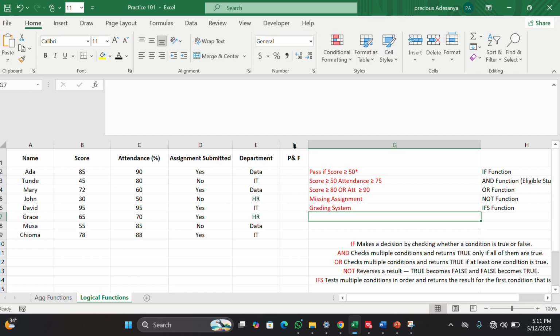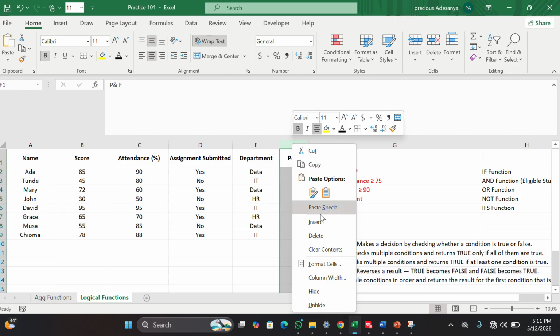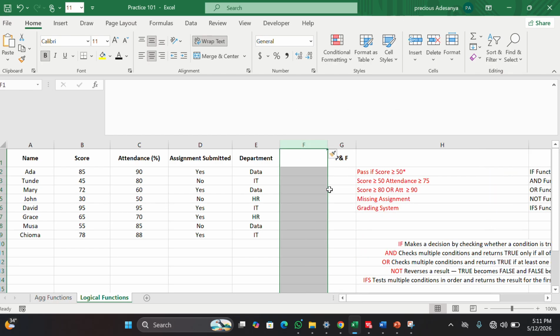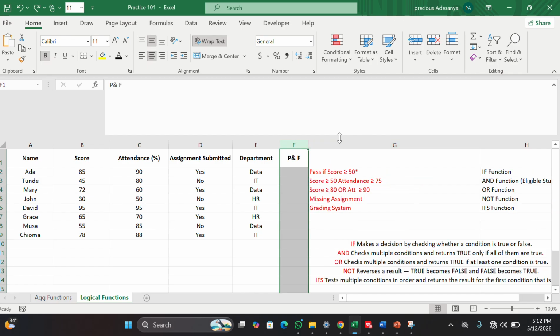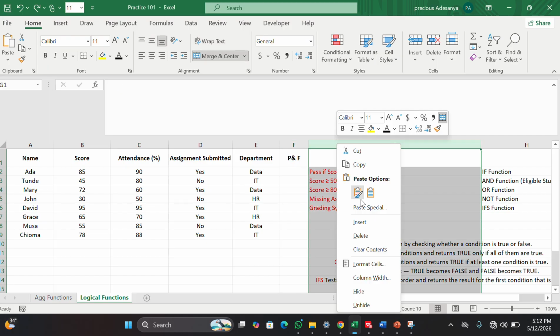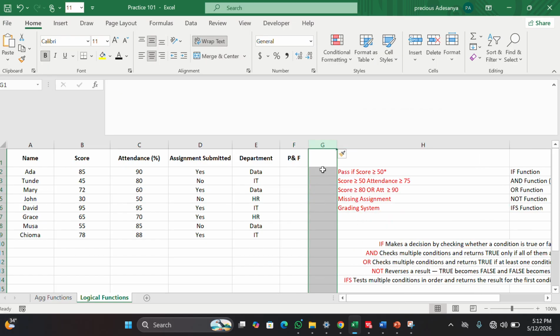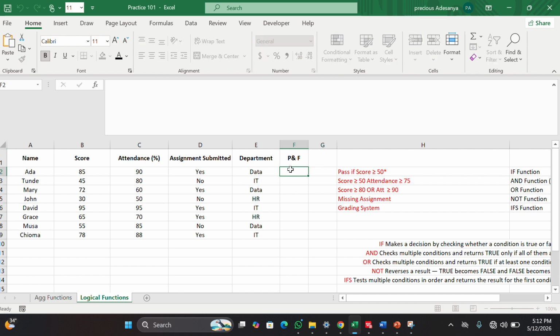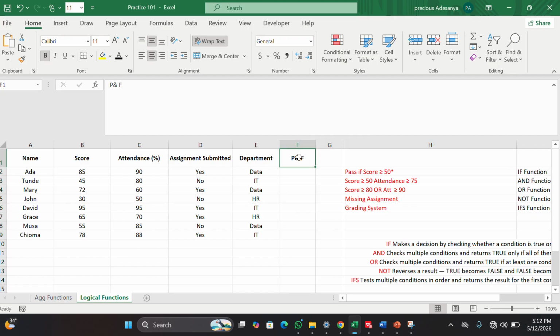Let me insert a column to the right. So P and F, that's pass, or F, fail, right? But now I want to use the IF command here.